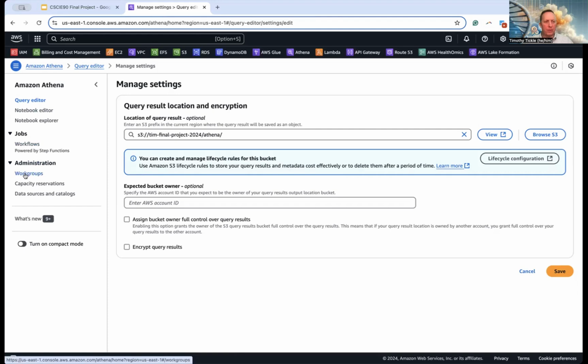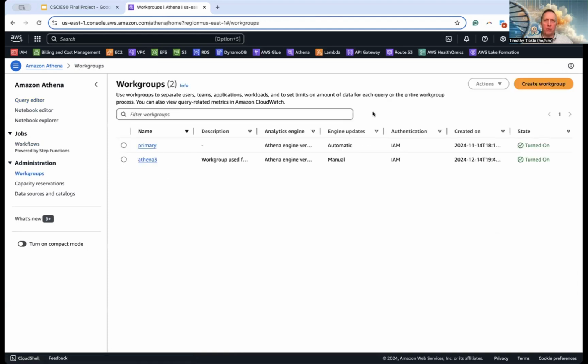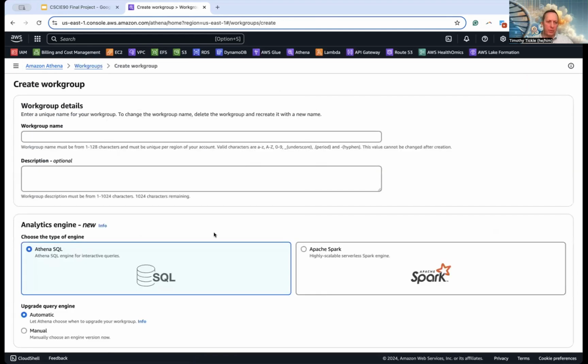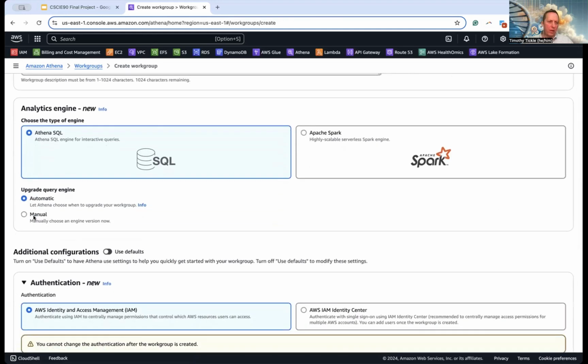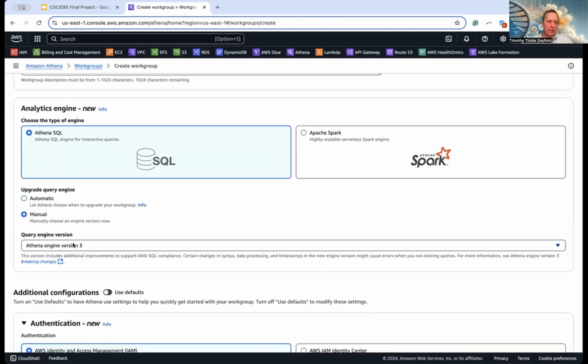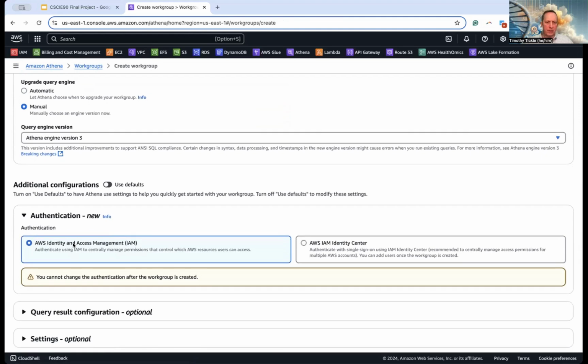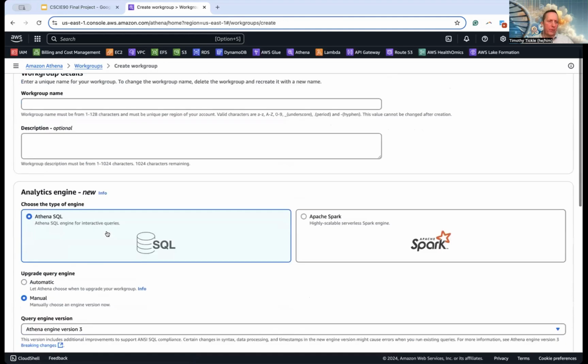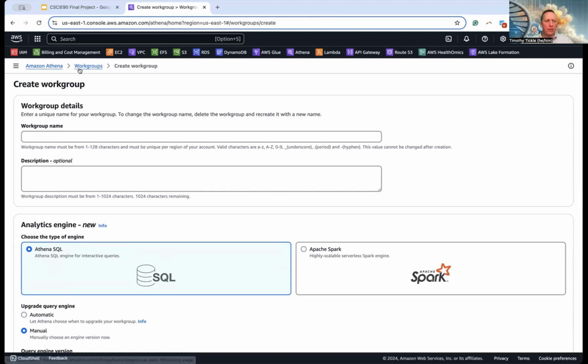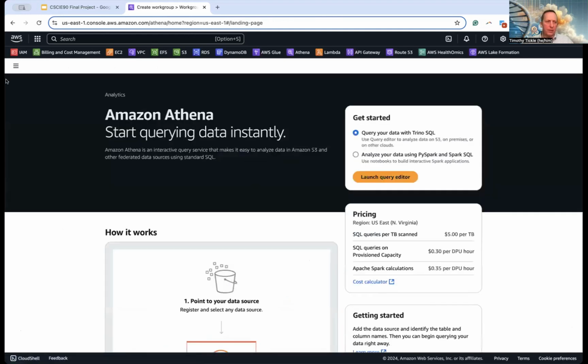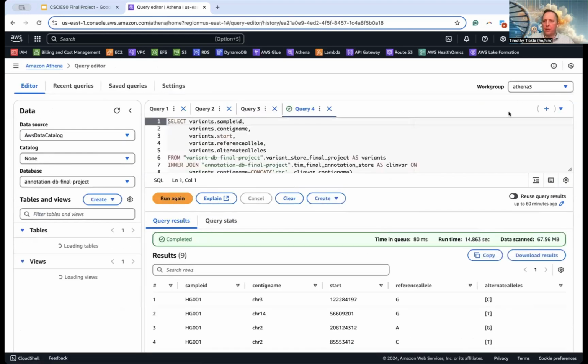And then as well, if you want to make a work group, you can go here. I've made a couple, but if you want to create a work group, you can click on Create Work Group here. Give it a name, a description, use Athena SQL. I have this on manual, it's up to you. Select Athena 3 if you do manual for this, and then create work group. I've done that already. What that does is allow you, when you're in the editor itself, to move between work groups. So this is the primary work group that I had when we were in class working with Athena, and this is my project.